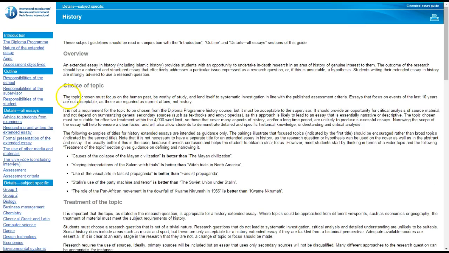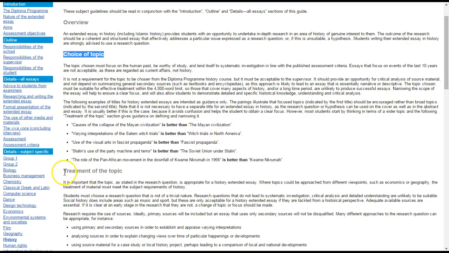What's very important is that you really take time looking at the choice of the topic and the treatment of the topic, because this is going to tell you really important things. For example, with history, one of the things that you really need to focus on is choosing a narrow topic that you can suitably deal with in 4,000 words. 4,000 words might seem like a lot, but not really.